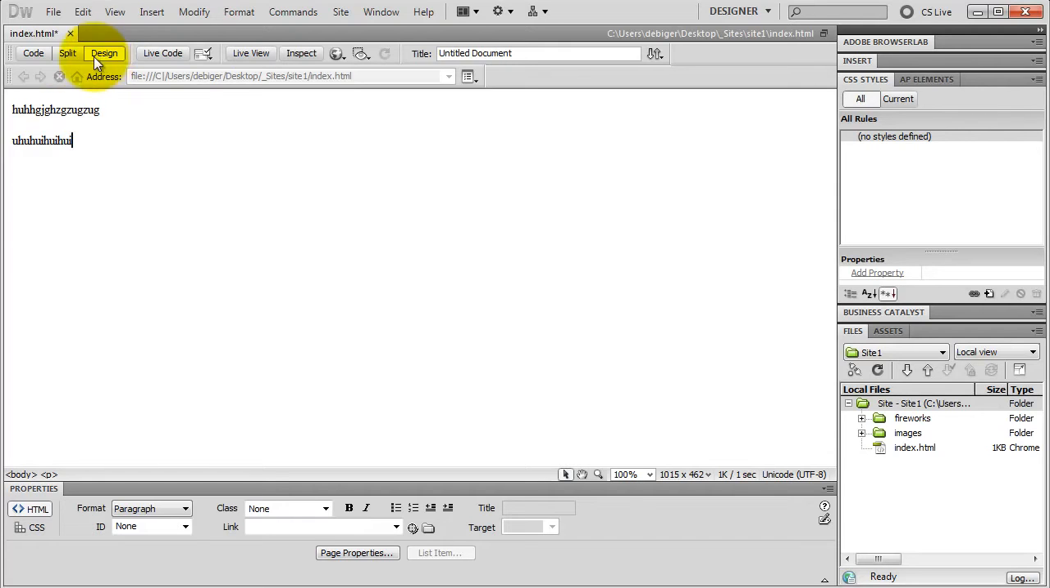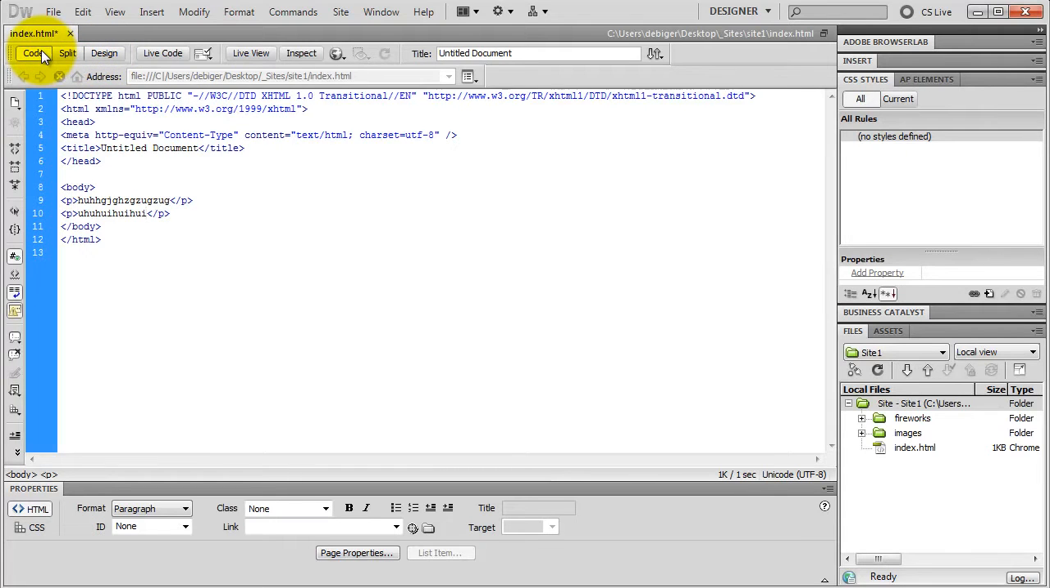Okay, back to the code. And now inside of my body tags, I have a paragraph start tag, my text, then a paragraph end tag. I have another paragraph, then there's my body end tag, and then there's my HTML end tag. So everything that is visible inside of your browser for your page will be inside of your body tags. And you can put as many tags as you want inside of a tag.